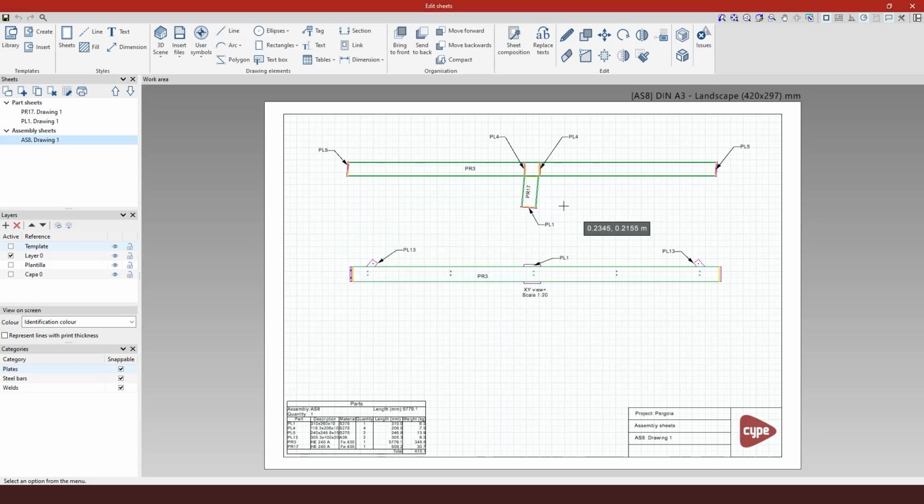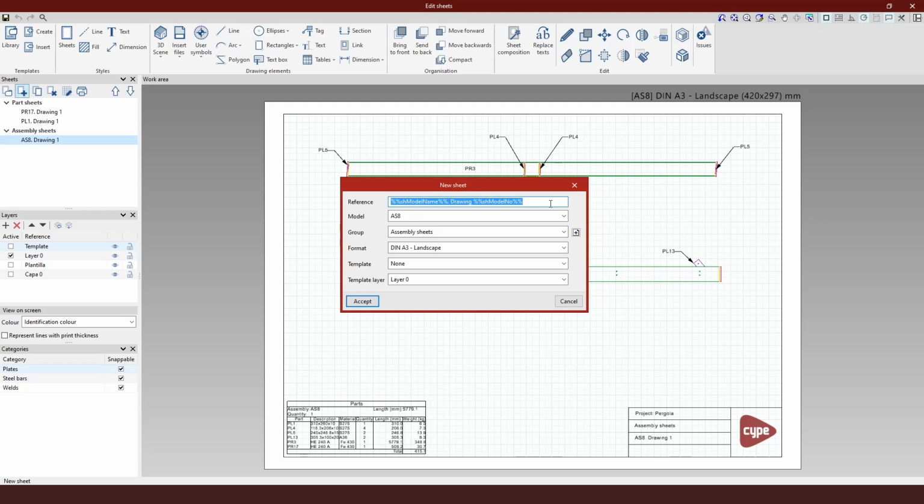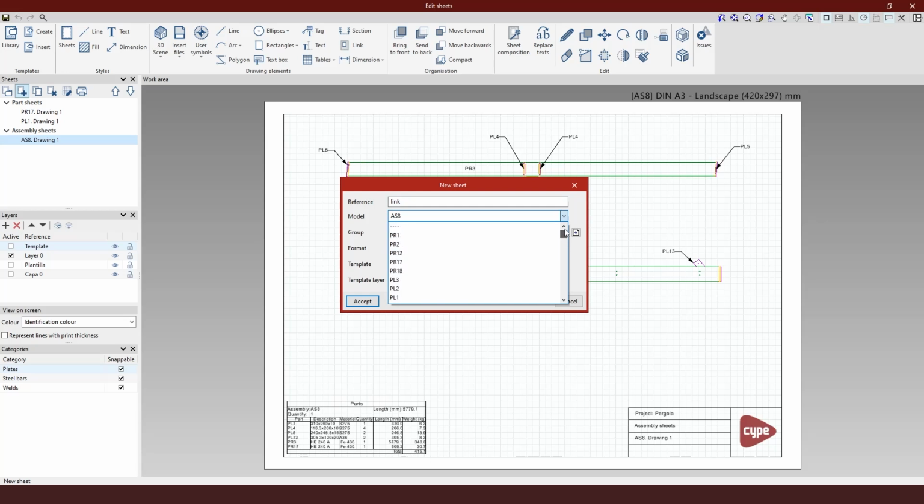So first of all, we have to create a new drawing, a blank drawing, with this option, new sheet, and here we are going to name it just as the operation that we're going to use, link. And instead of choosing any specific part or assembly of our structure, we're going to choose this first option where the model is left blank, so that it accesses all of the parts, all of the assemblies instead of just one.